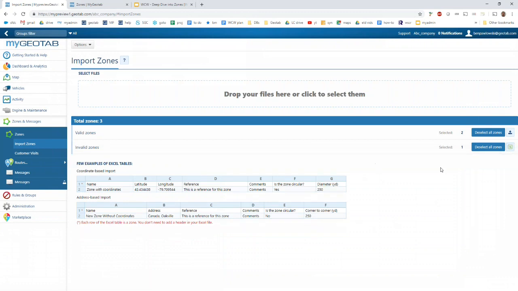So next step is I am going to, actually, before I import, there is one other thing that I want to show you here. Up in the upper left, you have this button that says options.